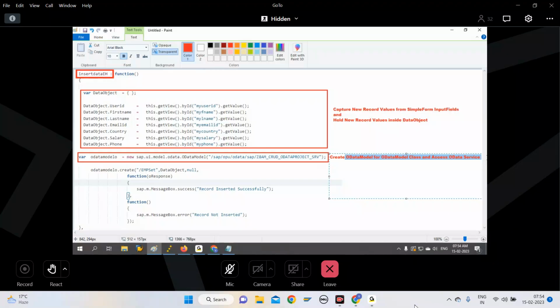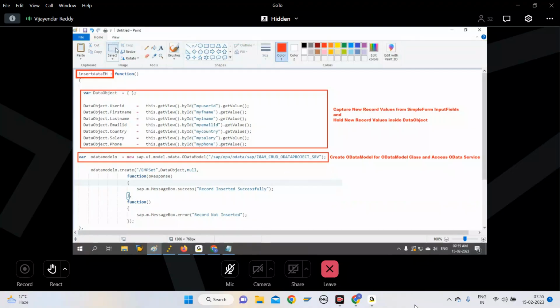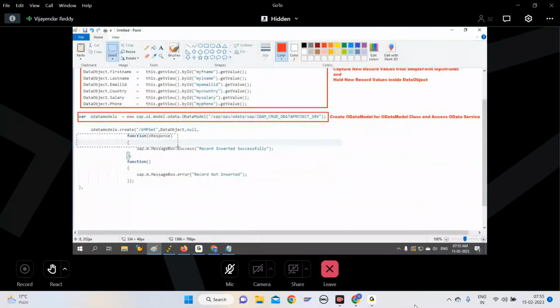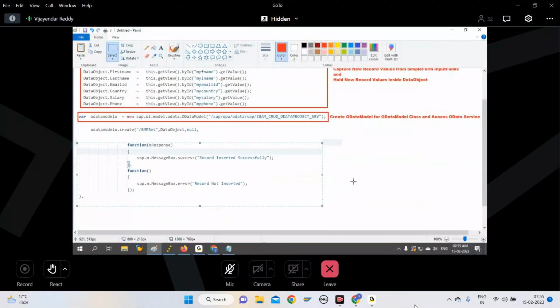The purpose of OData model is to connect to OData service, and you can trigger backend database operations. Here you can't use resource model, you can't use JSON model. Every model has its own purpose. You can't have one model as a replacement for another model. So OData model is always used to connect to OData service, not JSON model.